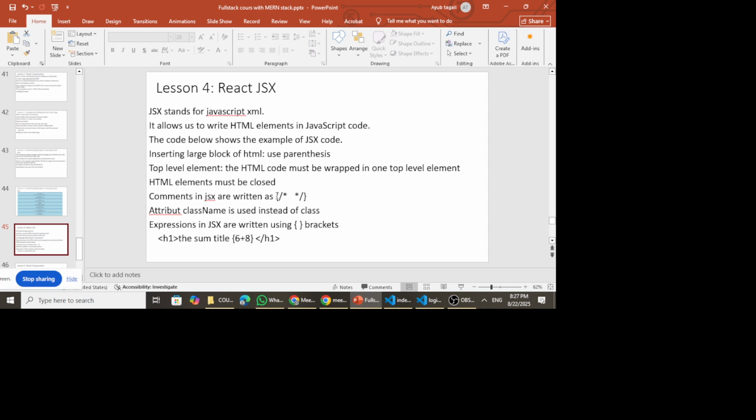The next concept I want us to look at is the concept of JSX, React JSX. And what is JSX? It stands for JavaScript XML. JavaScript XML. And what this does is that it allows us to write HTML elements within the JavaScript code.